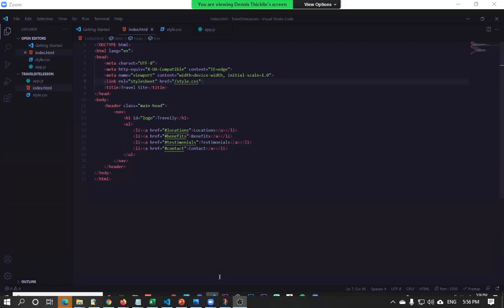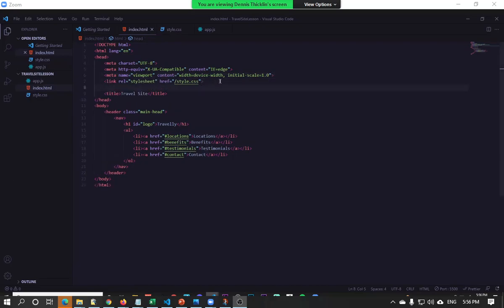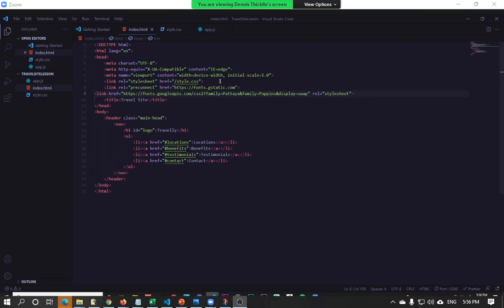So we're just going to come here and let's just paste it above. Actually, let's just paste it below this link right here. Link for our CSS, we're just going to paste it here. So now we've established the connection.